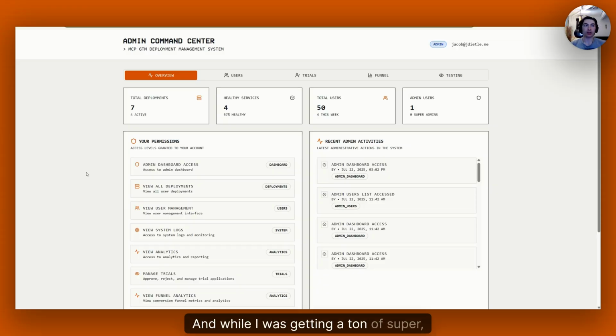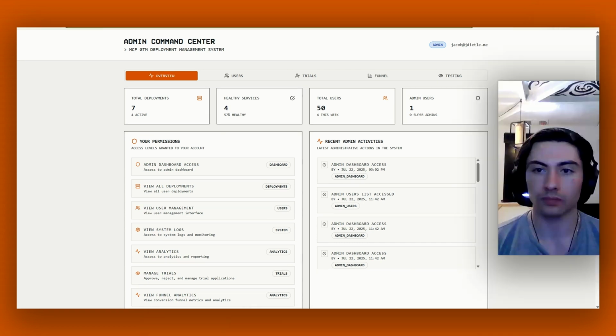And while I was getting a ton of super useful intelligence and feedback from users, one of the things I found was that if I just gave a user an MCP server, understandably so, they would have no idea what to do with it. So I found myself in this conundrum of, well, I'm spending time on service engagements, I'm spending time on building this platform, I'm spending time on talking to and onboarding users, and I'm actually not generating any revenue from these servers so far.